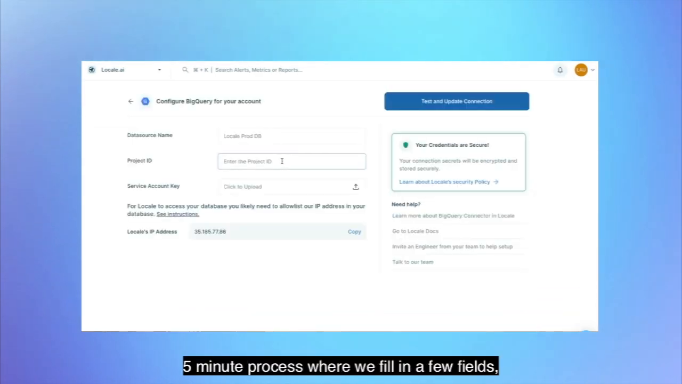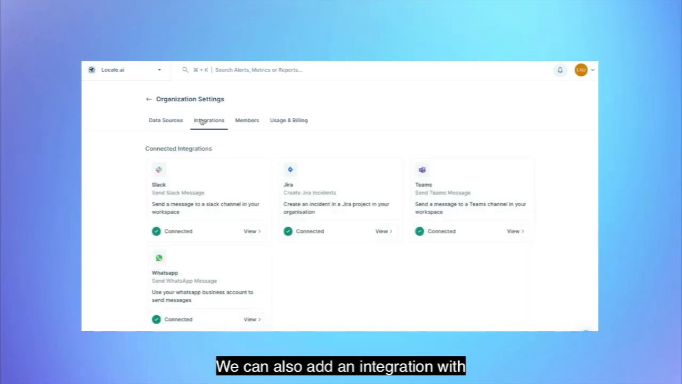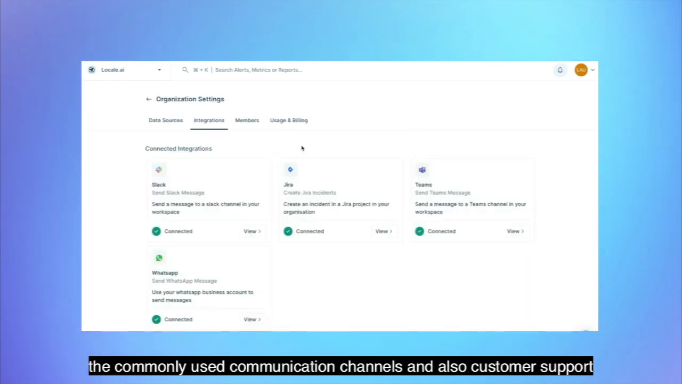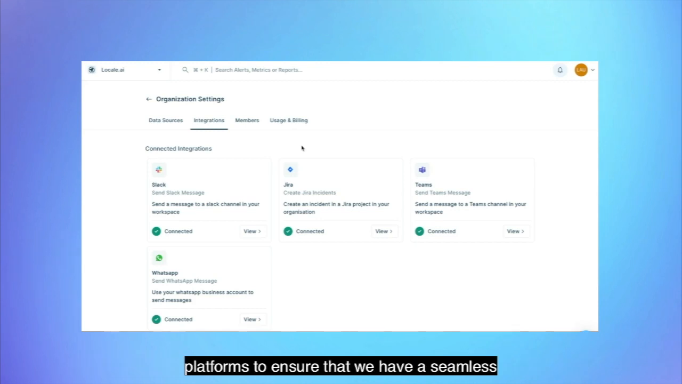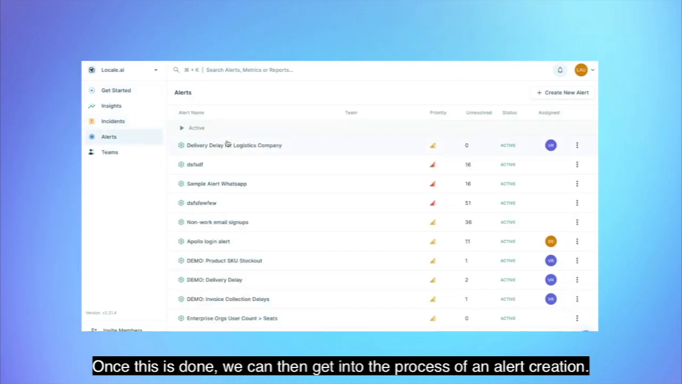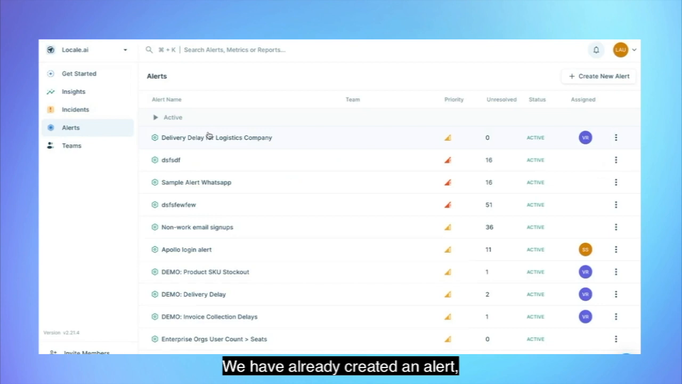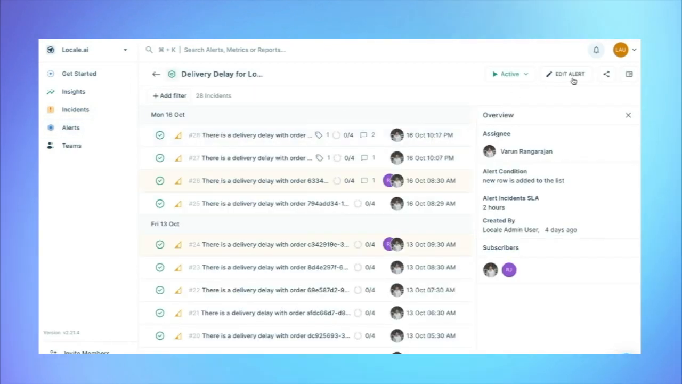Integration to a data source is a quick 5-minute process where we fill in a few fields, whitelist Locale's IP address, and then we get to test and update the connection. We can also add an integration with the commonly used communication channels and also customer support platforms to ensure that we have a seamless communication with our stakeholders. Once this is done, we can then get into the process of an alert creation. We have already created an alert which we will be using for this example.